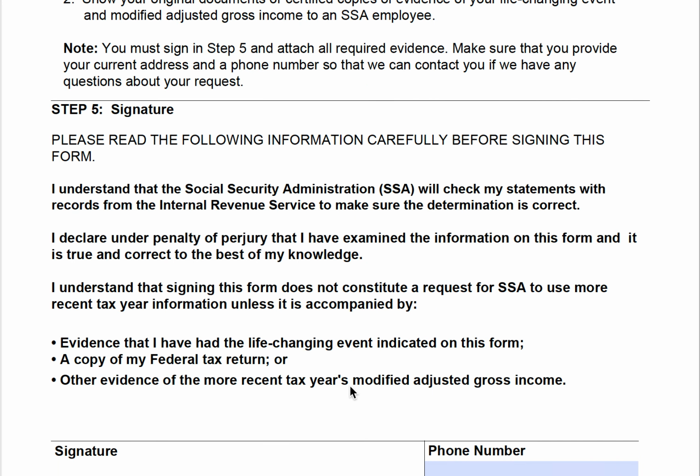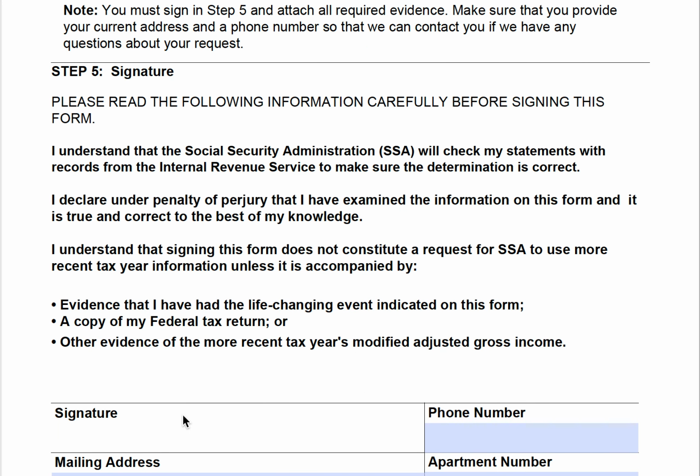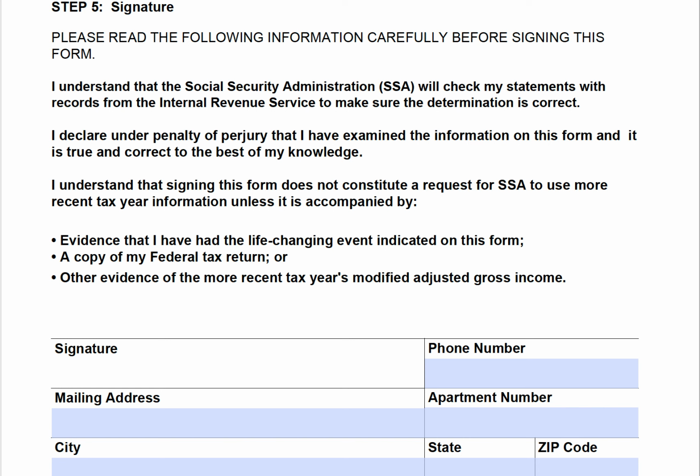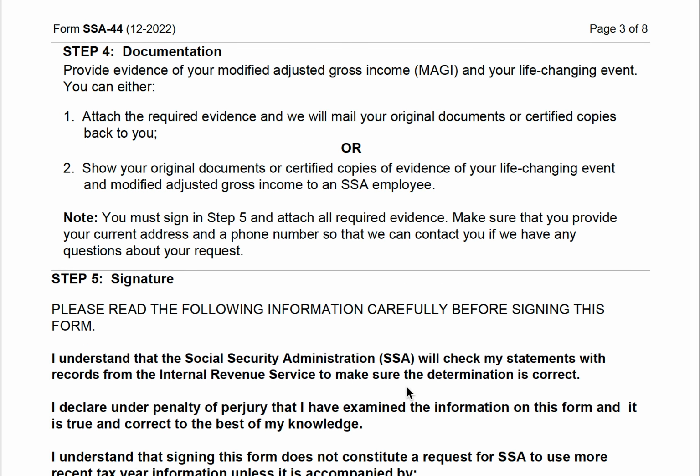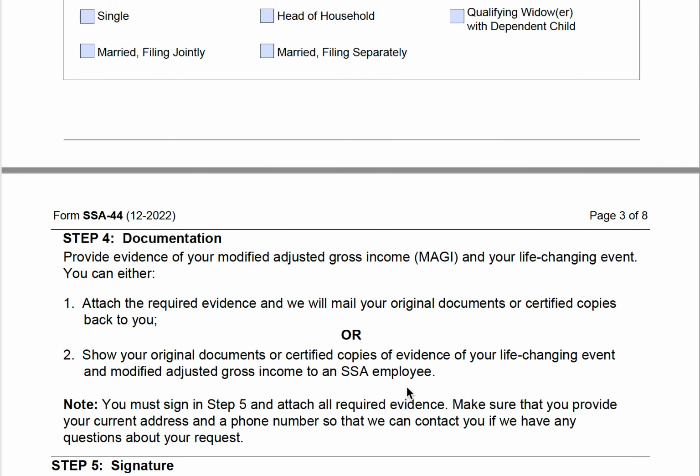And then in step 5, you're going to sign. You're going to put your mailing address, complete with your city, state, and zip code, and a phone number that the Social Security Administration may be able to contact you at. So this is the basis of this form.